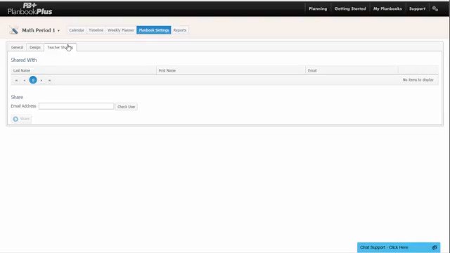The last tab in your settings is going to be for teacher sharing. Teacher sharing is a recent feature that was added to Planbook Plus, and if you know other teachers using Planbook Plus, you can share your plan books and lessons with each other.